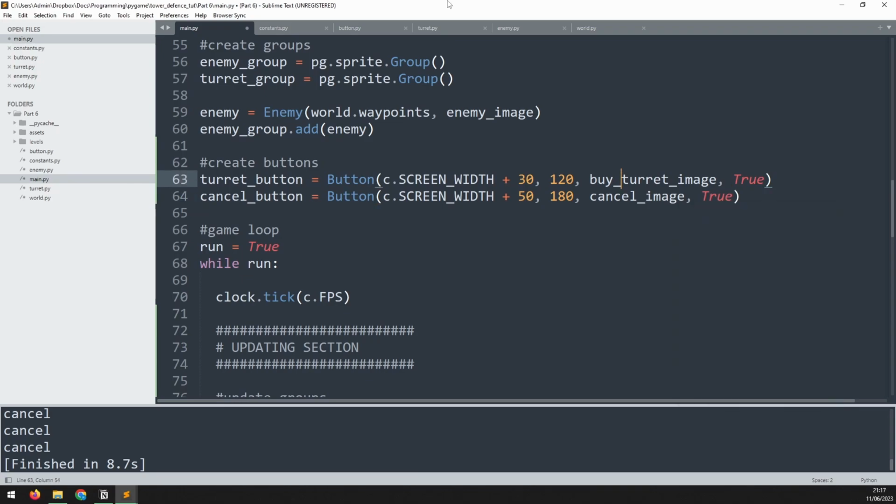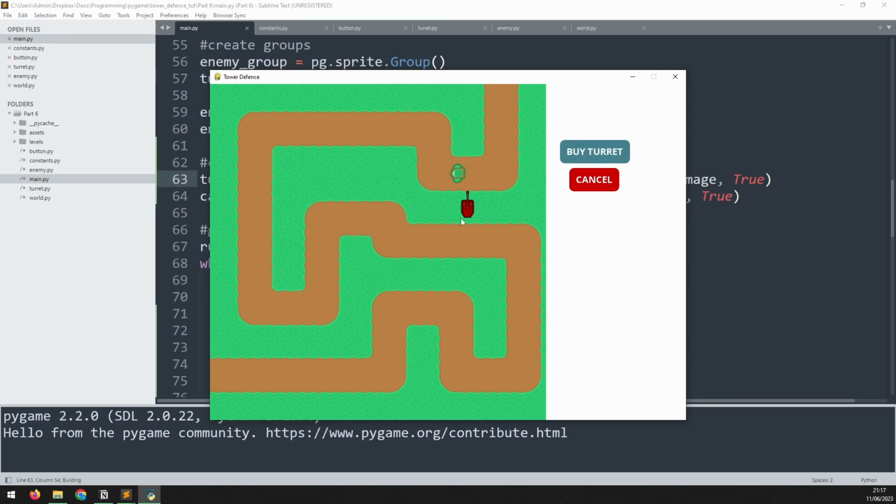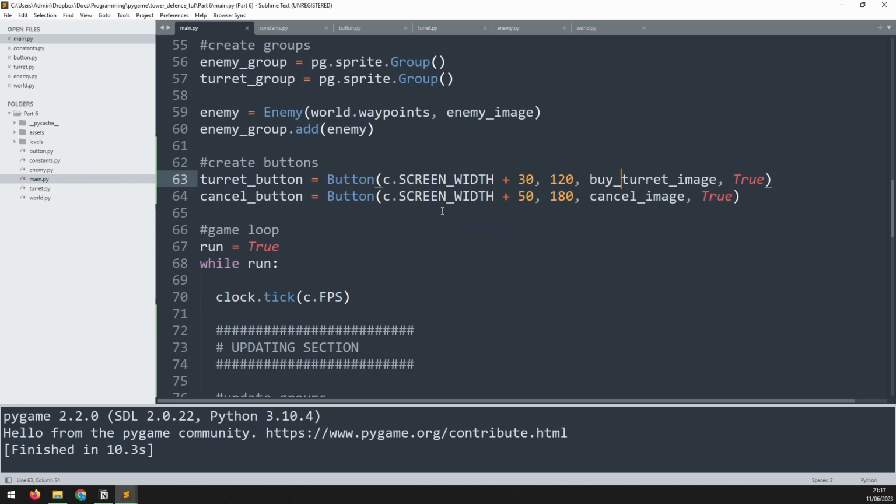Now that we've got buttons working, the next thing I want to do is to actually use these buttons to allow me to place turrets, because right now I can just click on the screen and I'll place turrets, but I want that to only be possible when I've clicked this buy turret button. There's a few things that we'll need to do to make that happen.